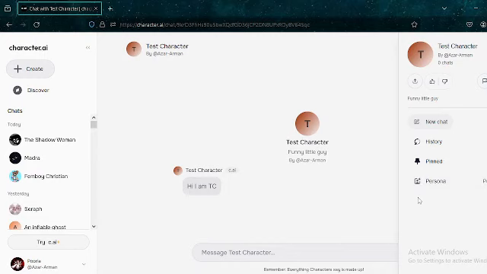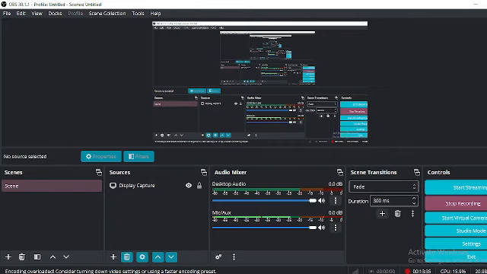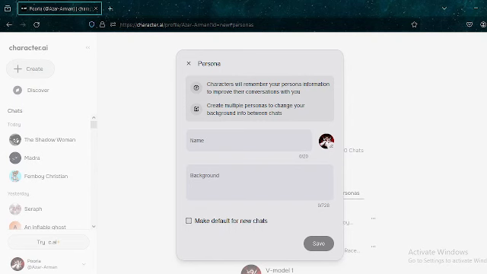One second, I have like 50 personas here. This is gonna take a long time, but I'll be back again. So I am back. It was just 2 clicks. So here's the persona creation screen. Here it says characters will remember your persona information to improve their conversations with you. Create multiple personas to change your background between chats. Here's making it default, so the new persona you make is used for every single chat you go into by default. Here's the name option.